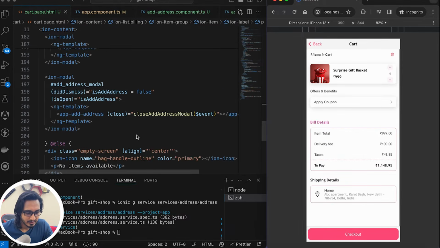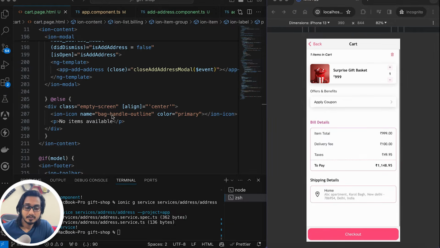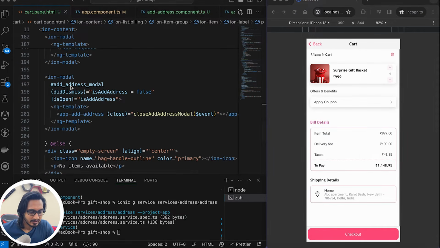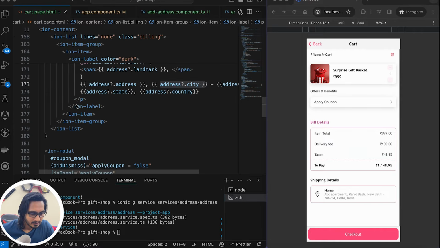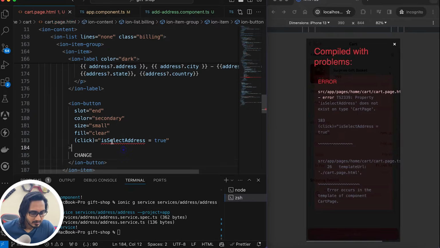What next we need to do here is, I need to pass one more thing, which will be a button to change it up. So, where were we? This is the place after the ion label. I will have this particular button where the slot will be and color will be secondary, size will be small, fill will be clear, so that we will have only the change button, which will be of color secondary. And on click of it, I will open up another flag, select address, which will be basically calling all the addresses, because this means that there are some addresses, then only we have this button, right?